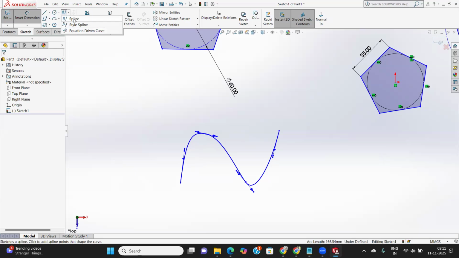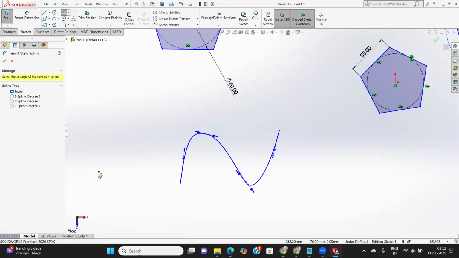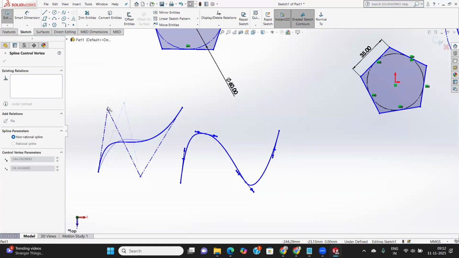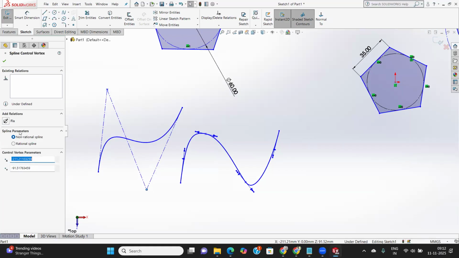And the spline is used for the simple spline. The style spline is generally used when you want to make a straight line, and on behalf of the straight line, you want to make a curve. In this case you can make it using this line, and then you can adjust this line, you can adjust your marking curve. This way you can create a spline.